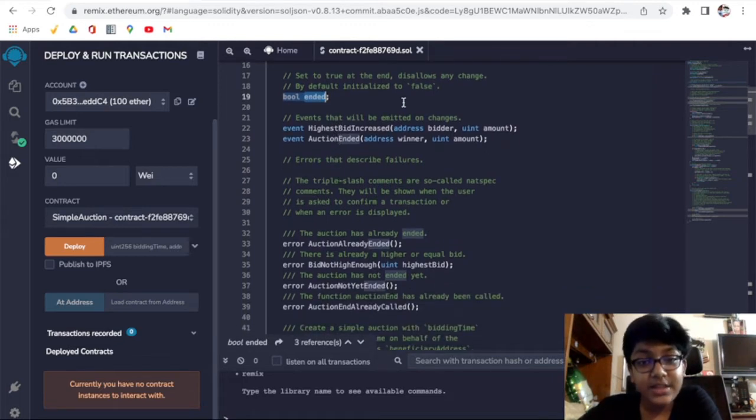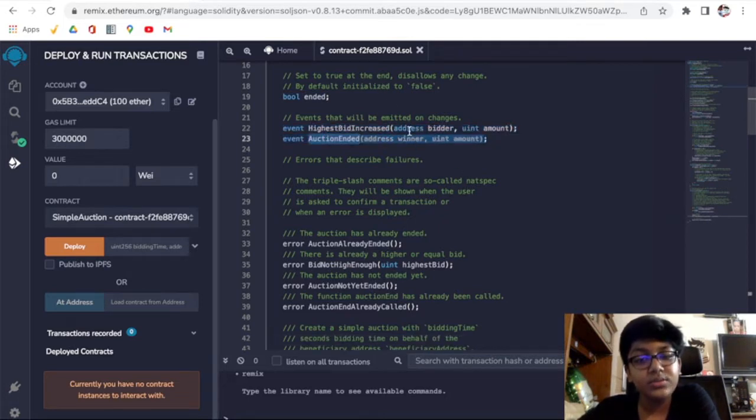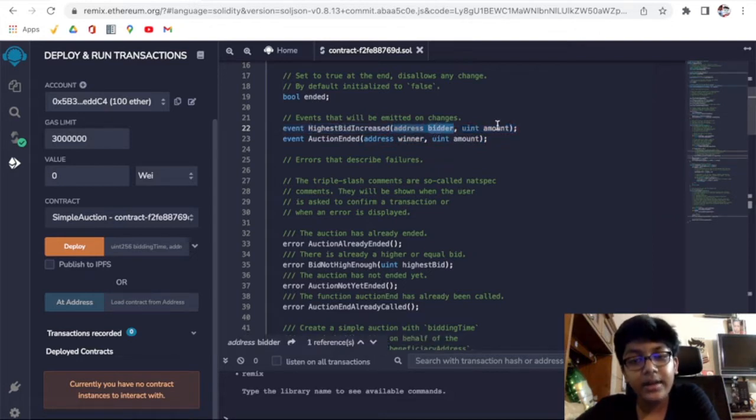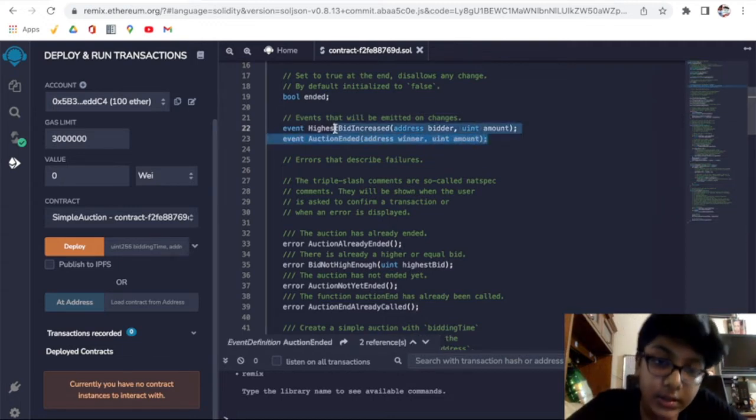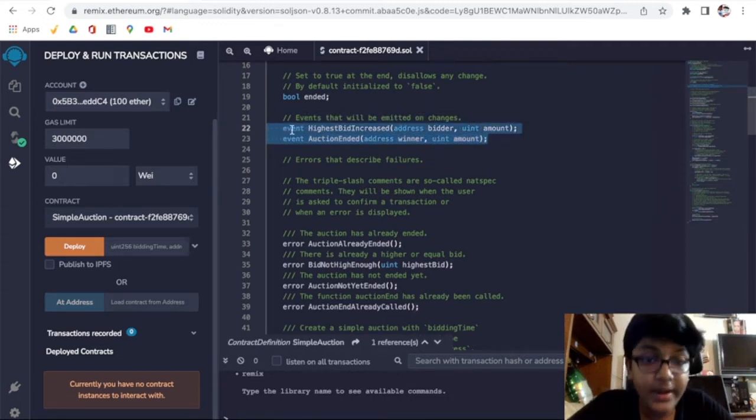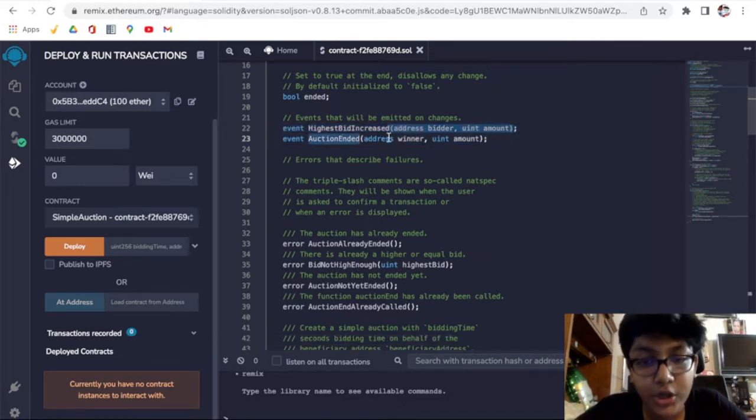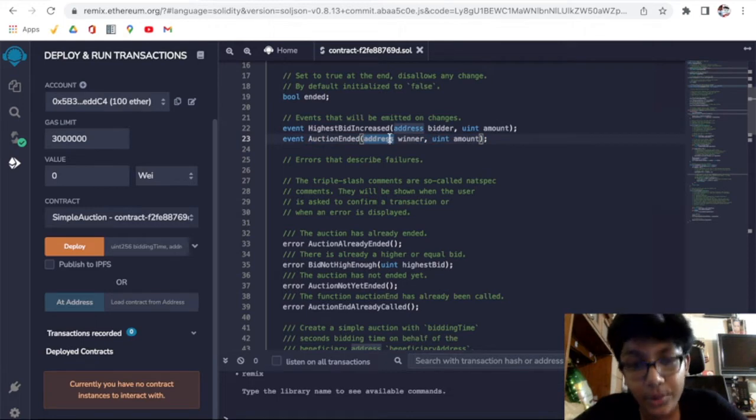Next we have these events over here, right? One is HighestBidIncreased and the other is AuctionEnded. The event HighestBidIncreased will get a bidder and the amount, and AuctionEnded will get the winner and the amount. Here we are just declaring the events, which take in two arguments, but these events will be emitted further in the program.